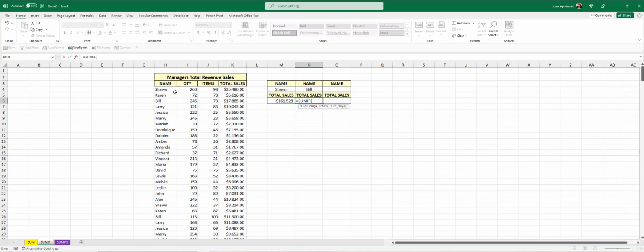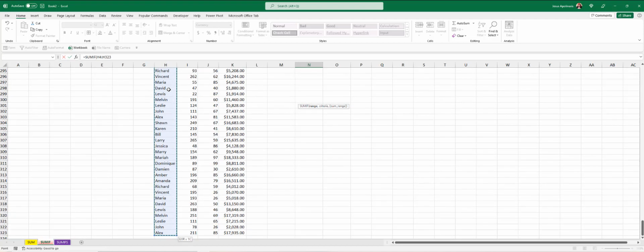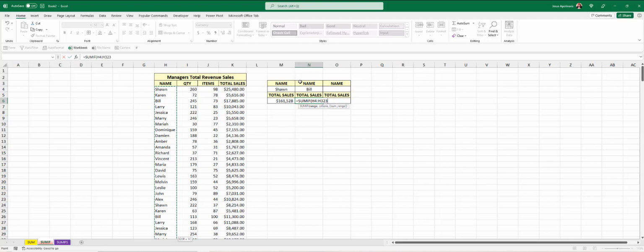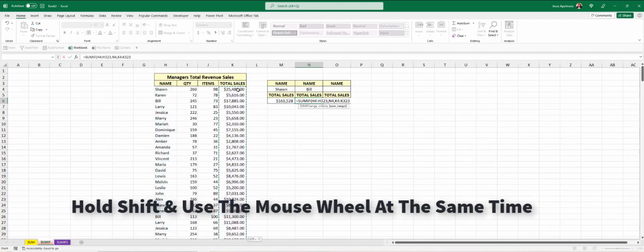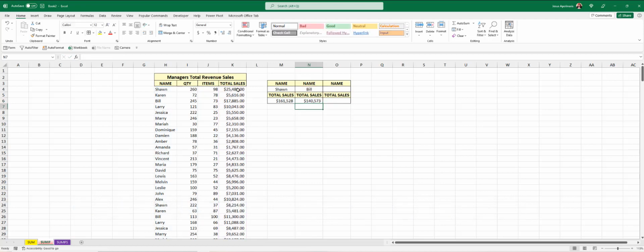Now to go further, range, which is the criteria range, Control Shift down arrow, scroll mouse wheel back up, and comma. My criteria is Bill. I want to know how much Bill has made in total out of all of these names you've seen. And now I'm going to go here, K4 through K323. Control Shift down, Shift mouse wheel, close parenthesis, and hit enter. Bill has made $140,573 in total.